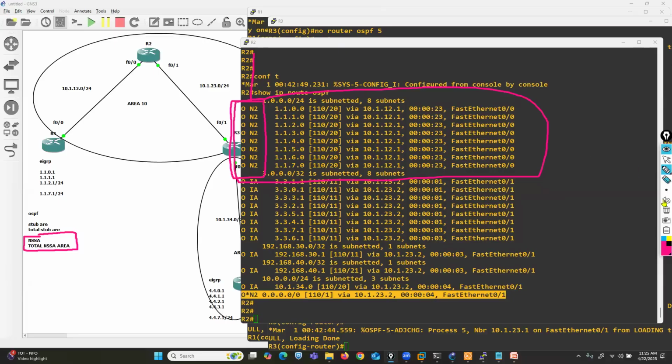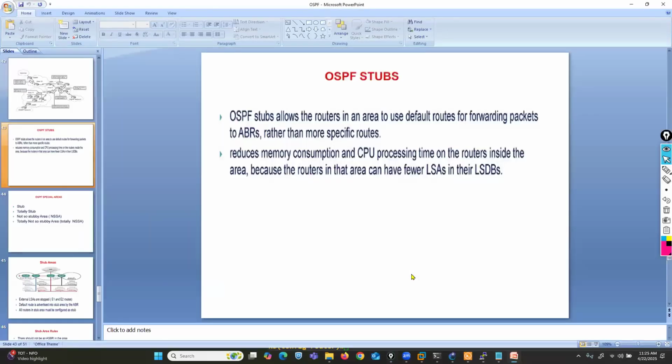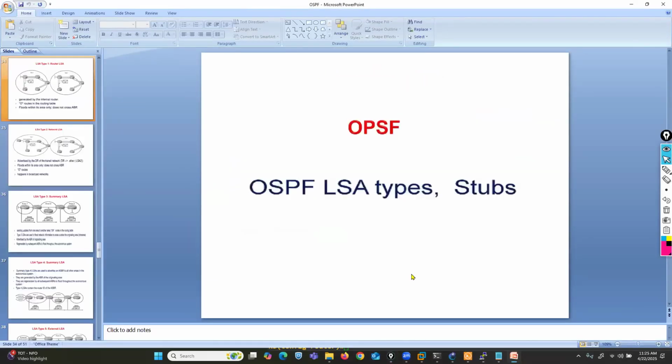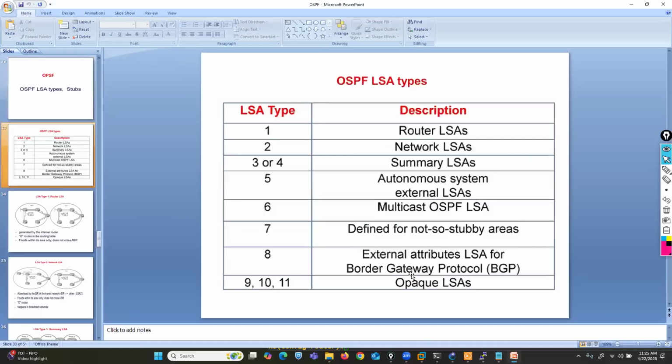Now we can focus on OSPF LSA types. These are important points you need to discuss, LSA types, because if you go for an OSPF interview, you can get the question, please explain LSAs. So these are our topics.